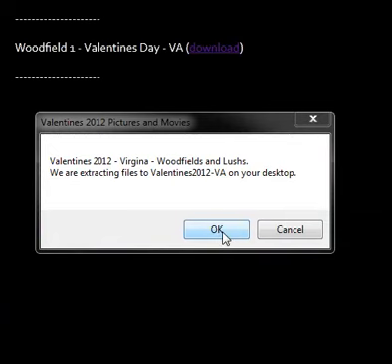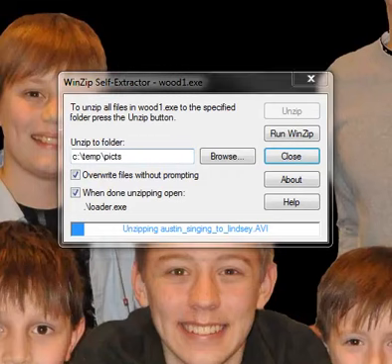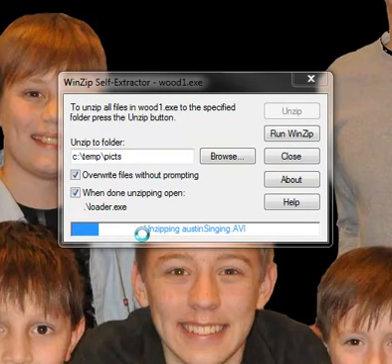Here we'll just simply hit OK. And here we notice that the extractor is extracting the files to a specific location. Do not interrupt this process, just let it run. What it's going to do is dump the files here into a temporary directory, and then it will run this right here, loader.exe, which will create a directory on your local desktop. Placed on the desktop will be the folder with the files.